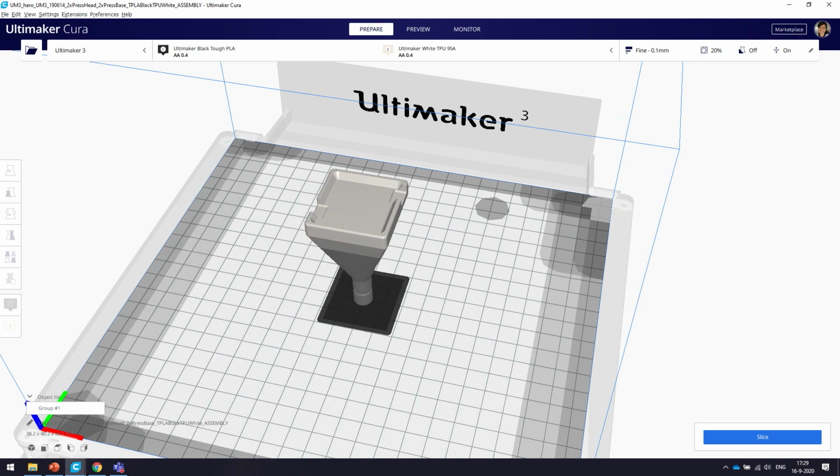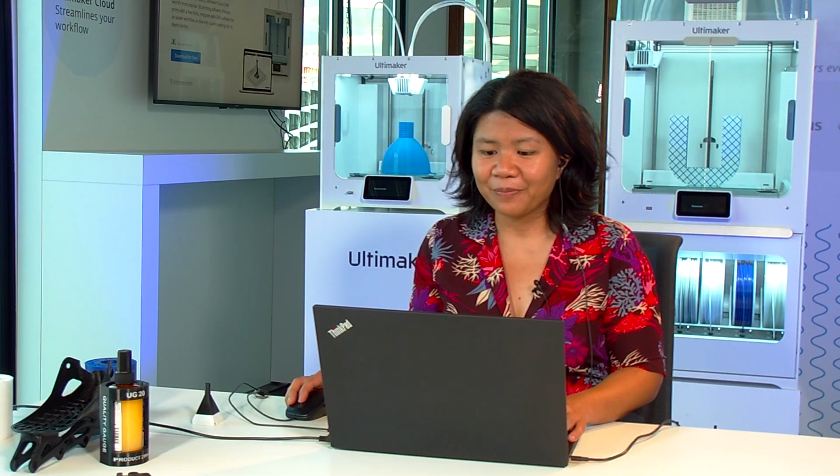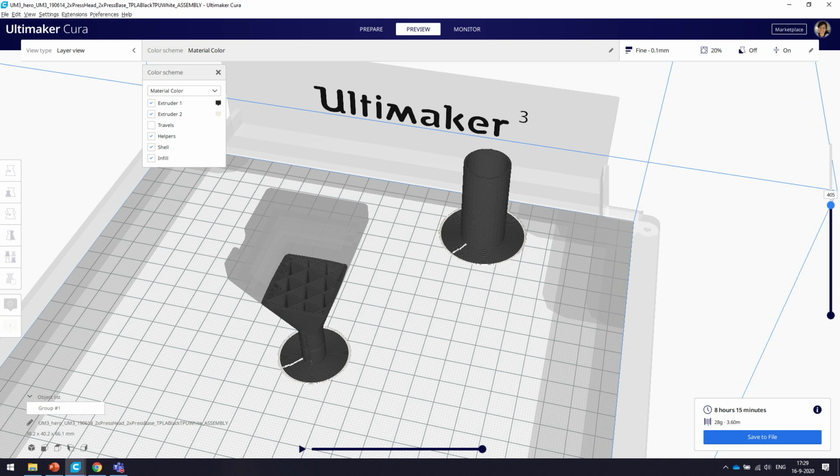I would also like to get your attention to this shadow at the back. This shadow at the back is what we call the prime tower. The prime tower appears when you are using two models that can string a lot. The prime tower is a structure that Cura automatically does for you so that it can prime the material when it changes the nozzle. So at this point, this is dual extrusion. That's why the prime tower is there.